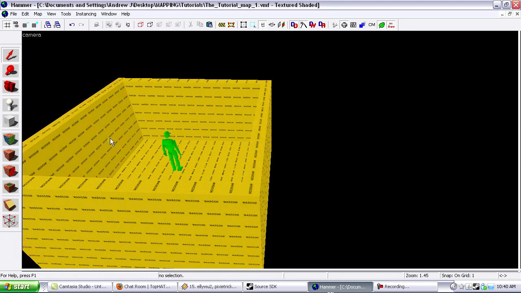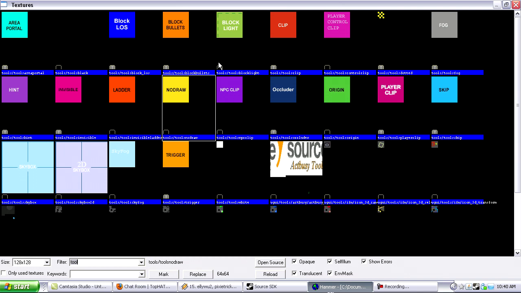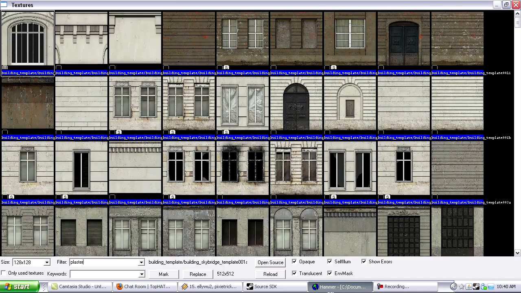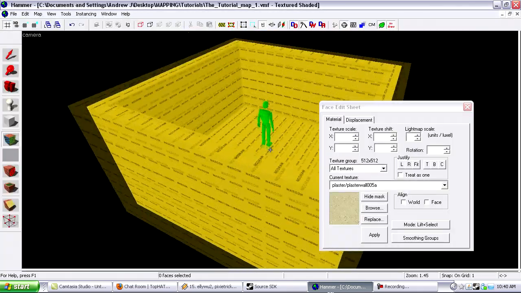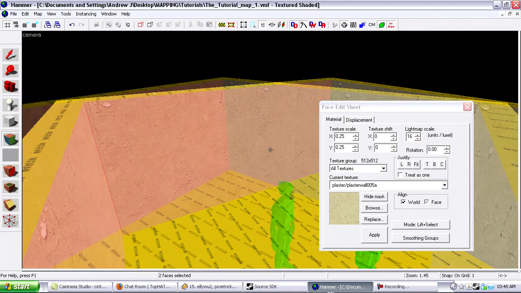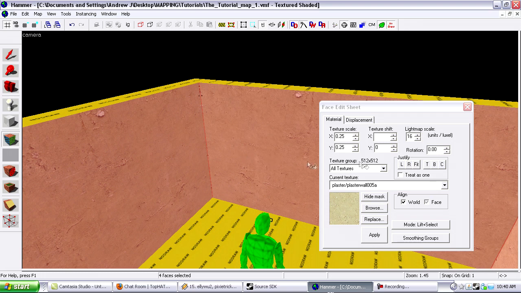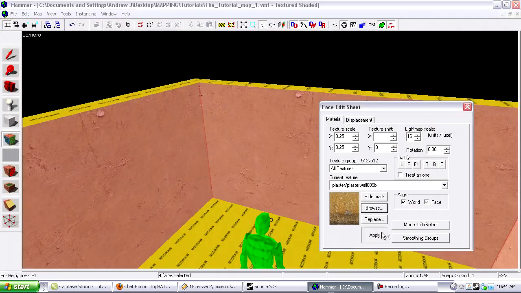Next thing we're going to do is texture them. Shift A for the hotkey to the texture window, and we're going to look for something more like plaster. Pick something, right click to apply, and then in your texture window you actually have these left, right, fit, top, and bottom lineups. Get something better for this. Okay, there we go.